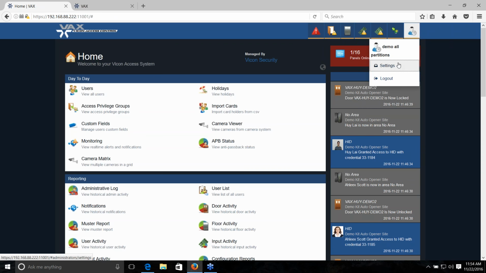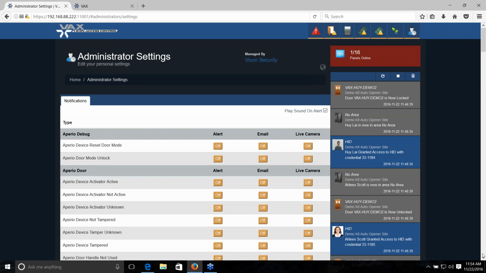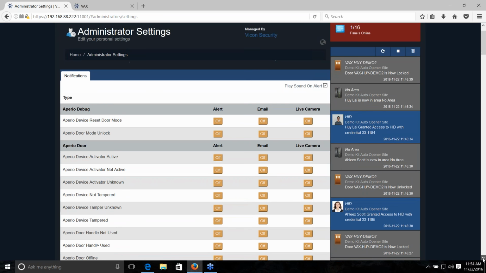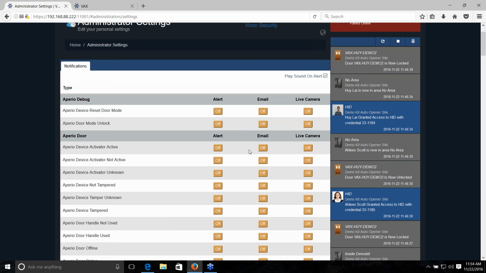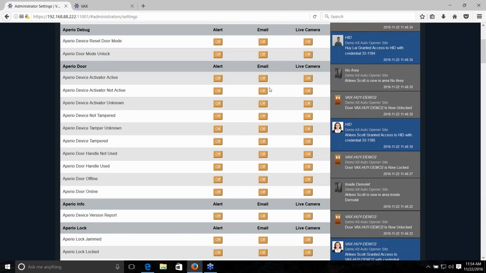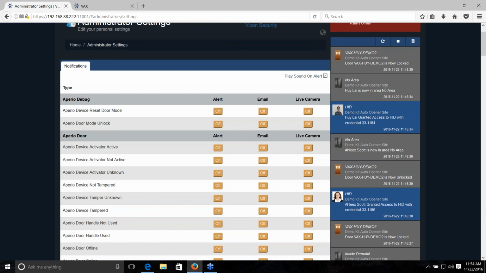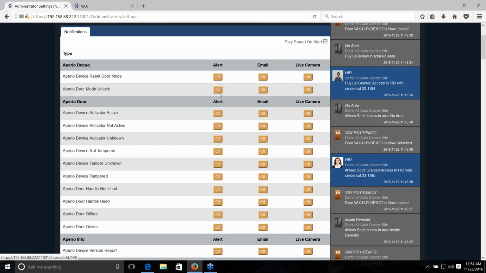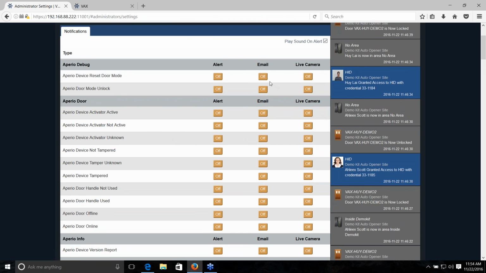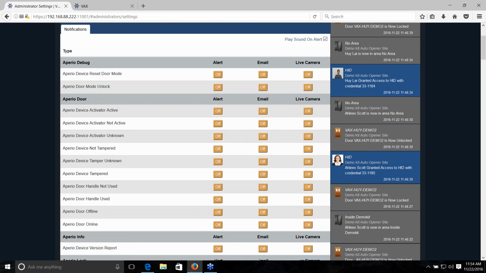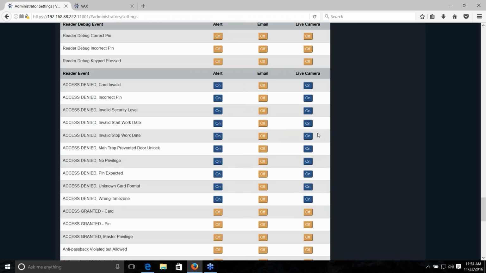administrative settings here. And in the settings menu, this is where you can see all the different types of notifications. And for any notification that you see appear on the right side here, you can associate that with an alert. You can have an email sent, or in this case, what we want to do is start live camera. So I've programmed it down here so that if we have a reader event of access denied, we'll have live camera pop up.